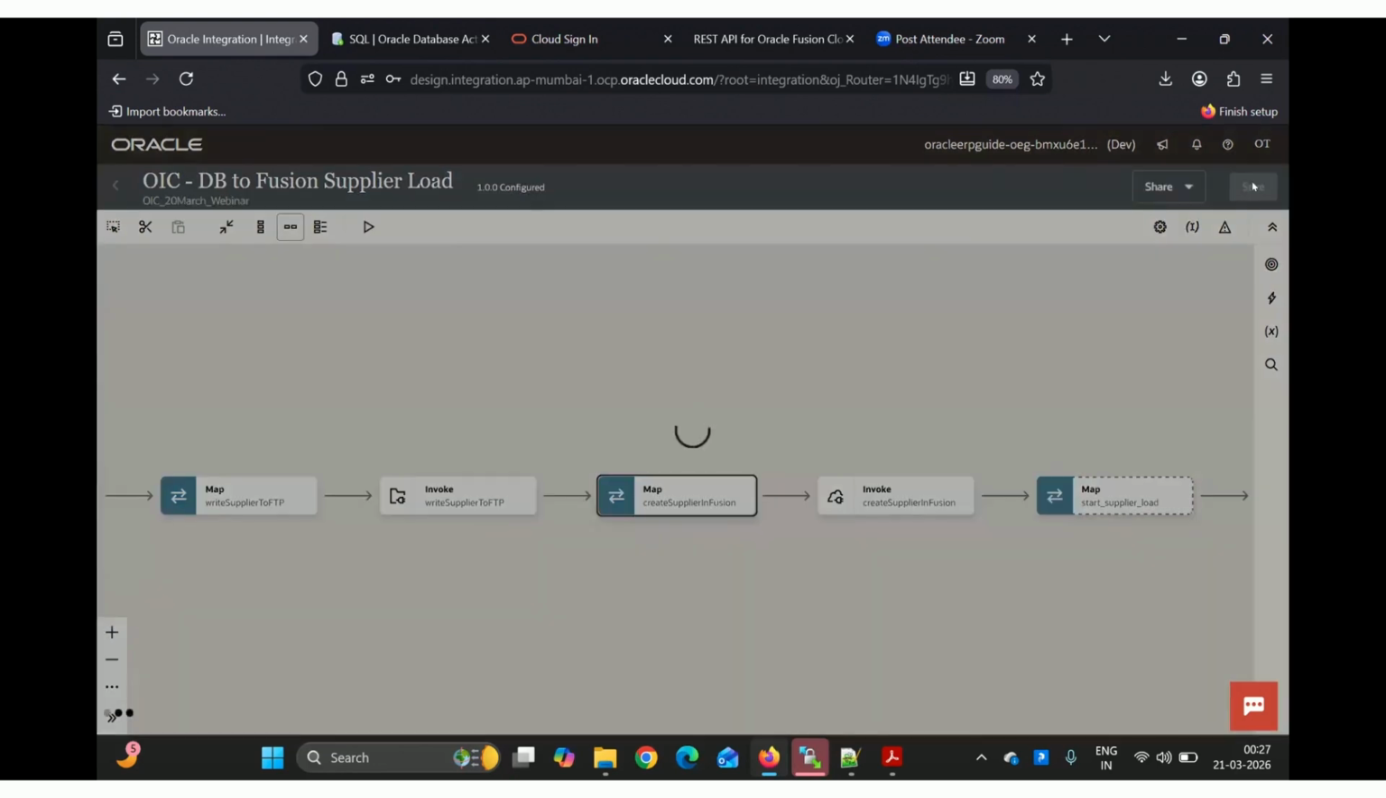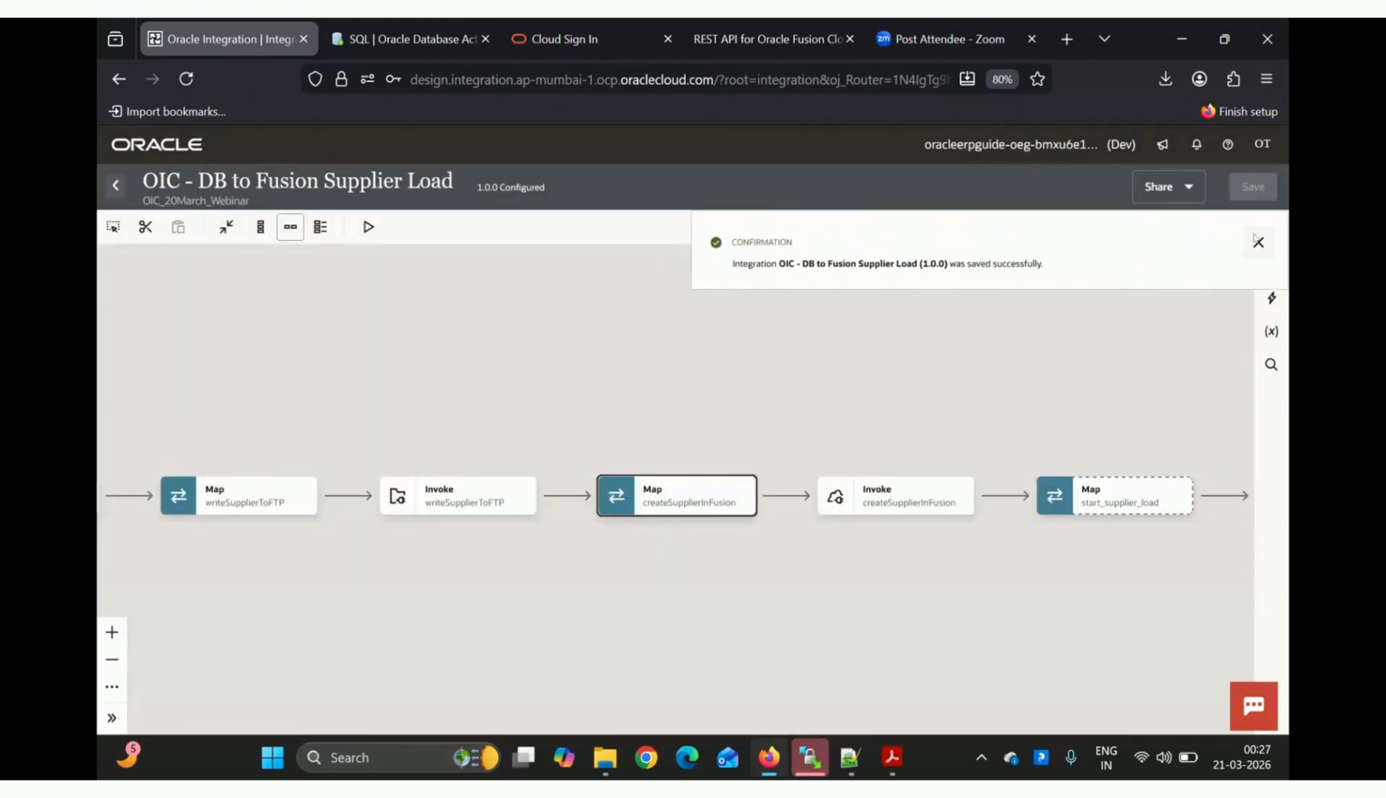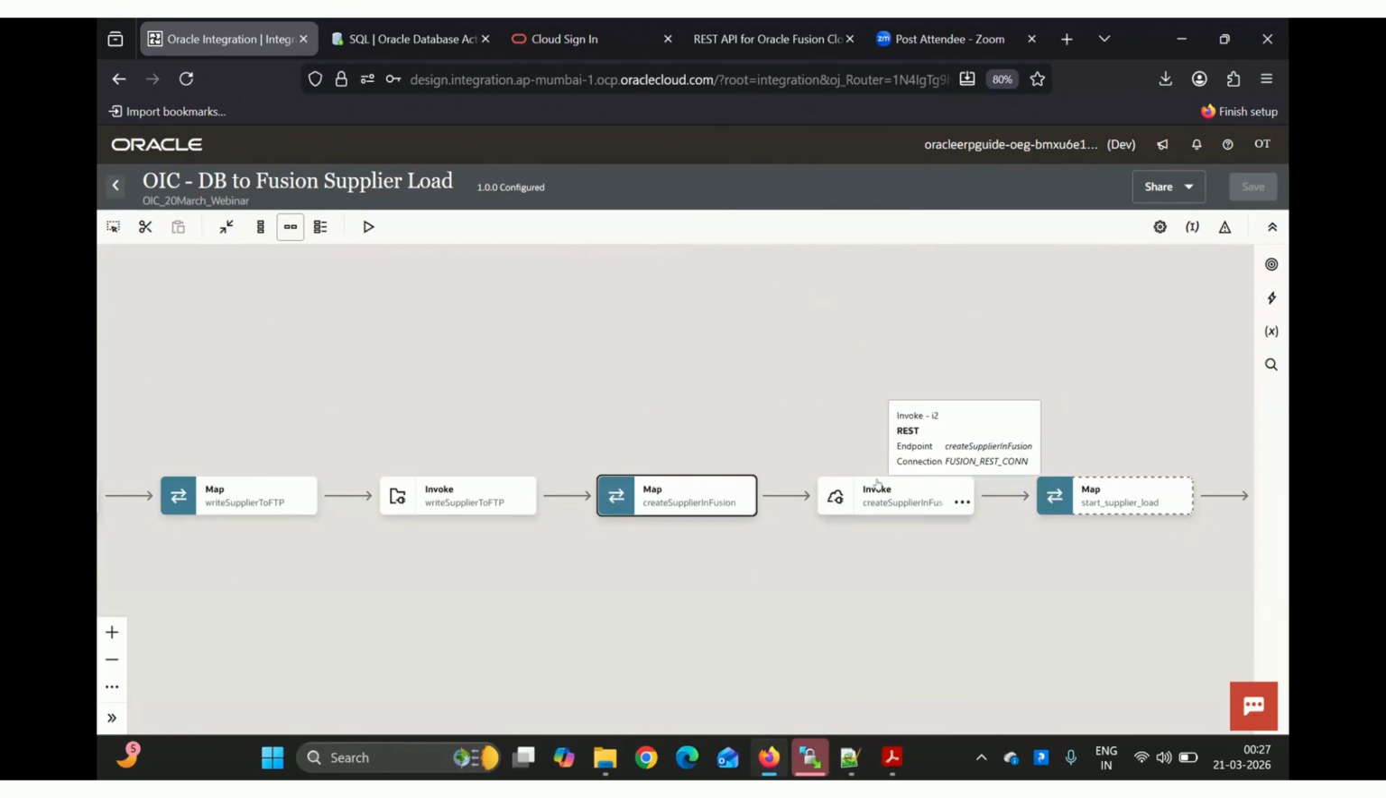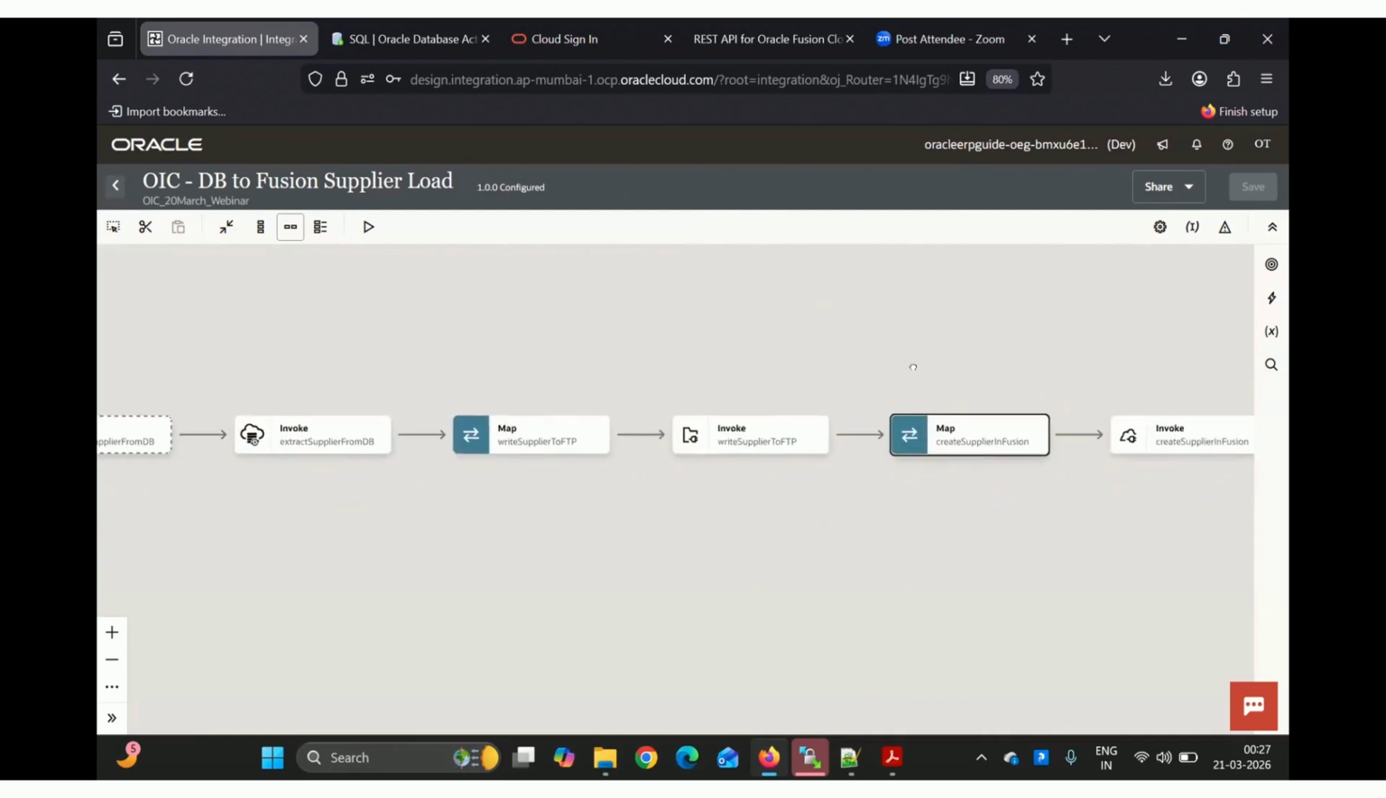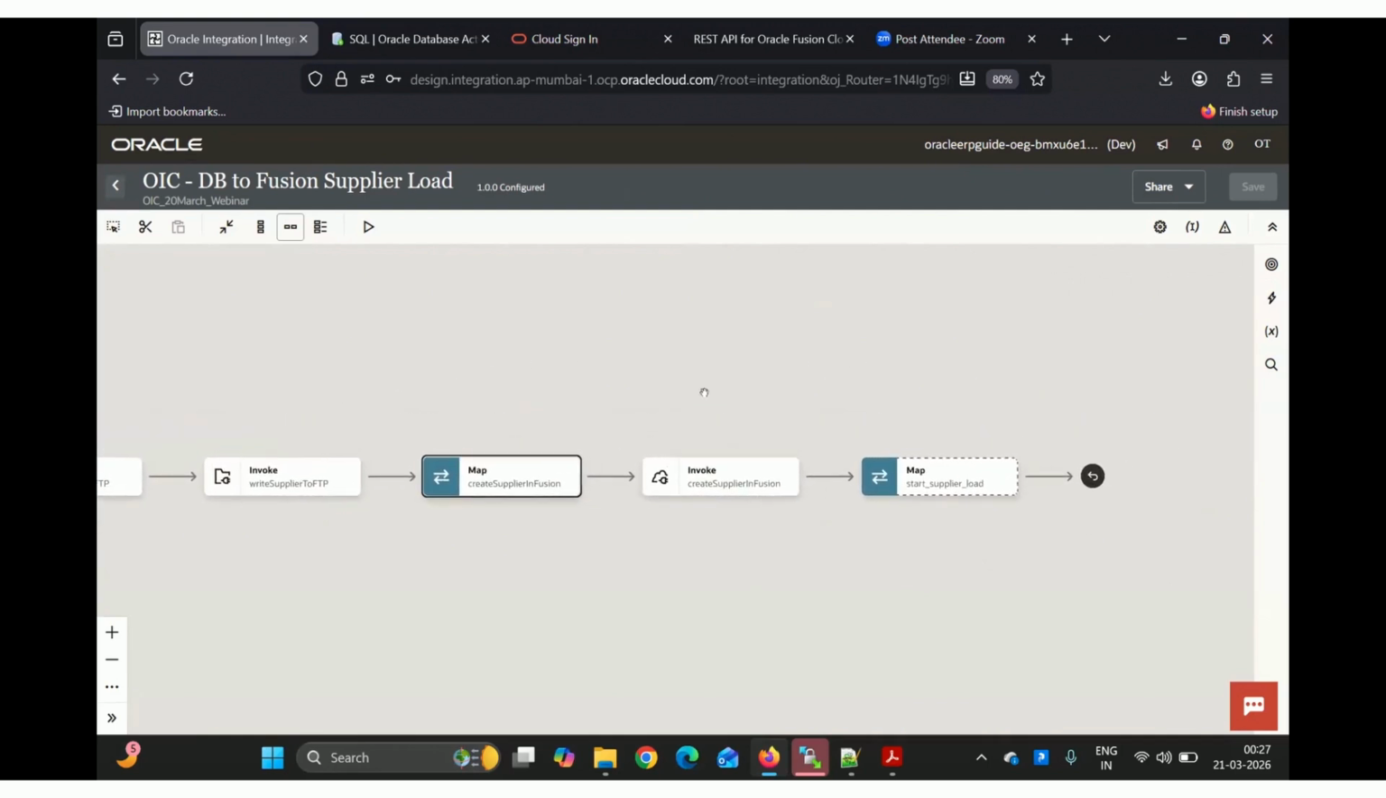Now we can do the save. So now what happened? What we are trying to do is create the supply in Fusion. Once my flow comes to this point, it means my integration is done and my supply got created. So after this one, what do I want?